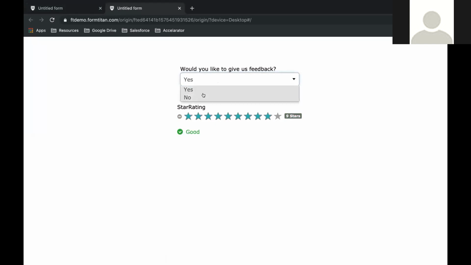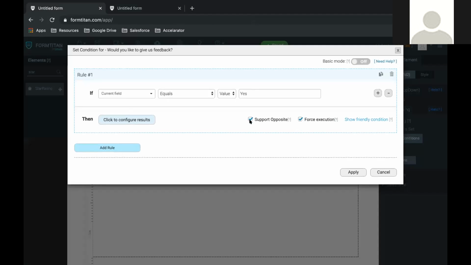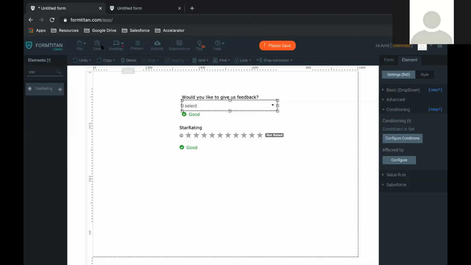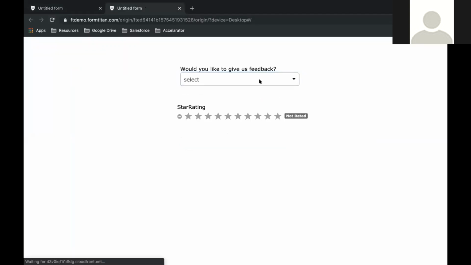So that's very simple in terms of how you can write conditional logic and what support opposite means. I'll give you a quick example. If support opposite wasn't ticked, what would happen? If I uncheck this, click apply, and then just refresh this, you can see it's there, right? Because it's not going to support the opposite at all. So if I click yes or no, it doesn't really matter because the criteria for the opposite is not there.